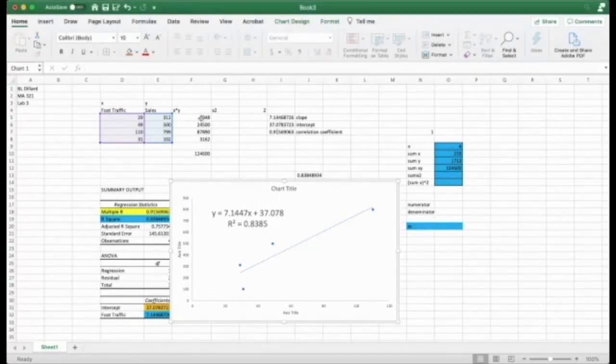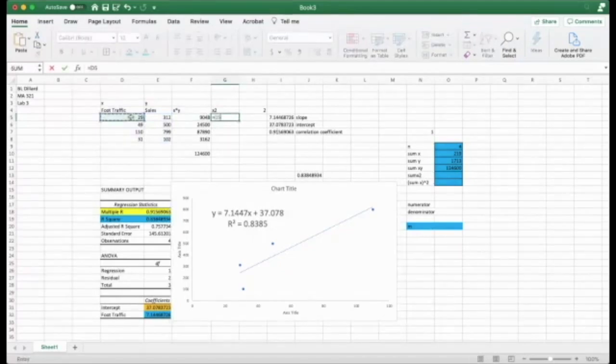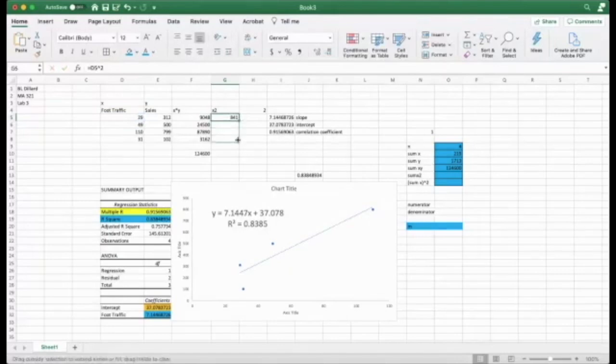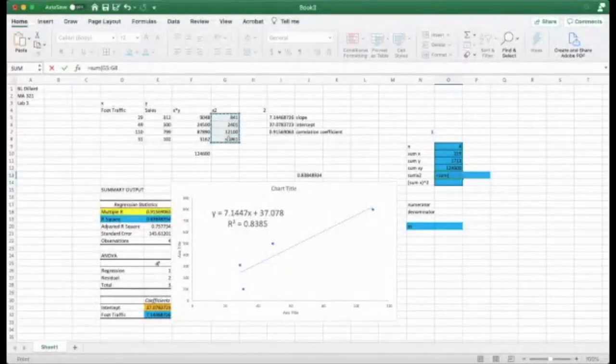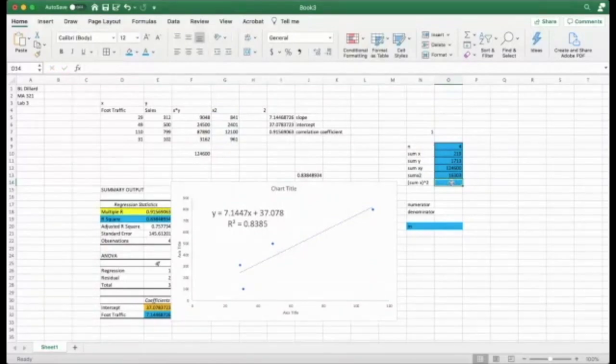So for the sum of x squared, I'm going to square these values here. Same thing there. I'm going to say equal sum. Okay, so that's what I got for the sum of x squared. And then for this one, I'm just going to take the value that we got for the sum of x right here and square it. So those are the ones that I got.